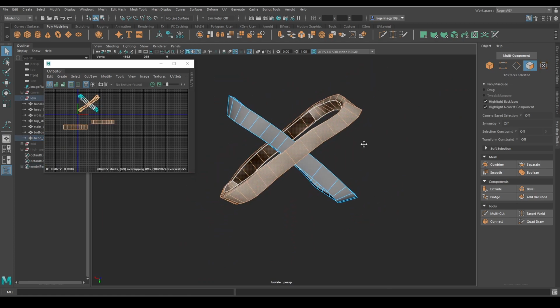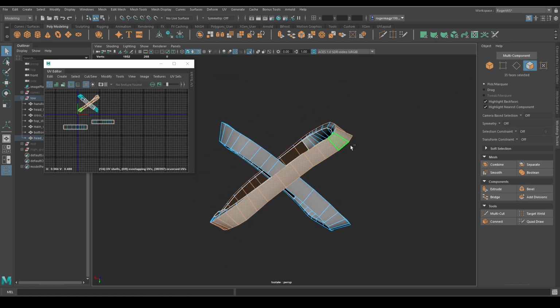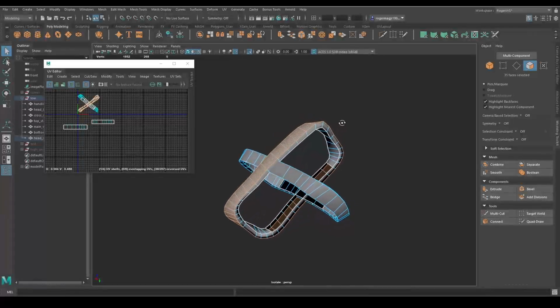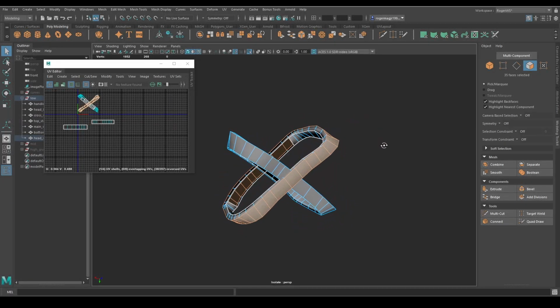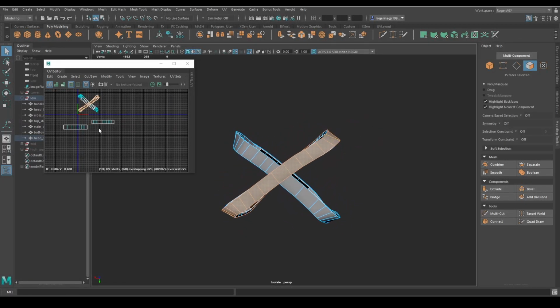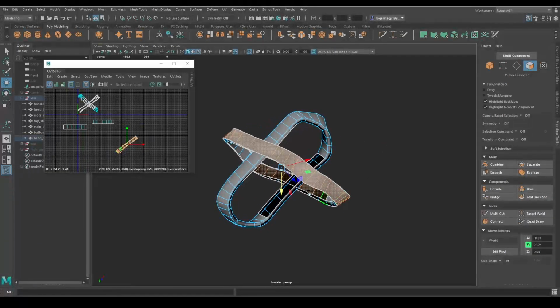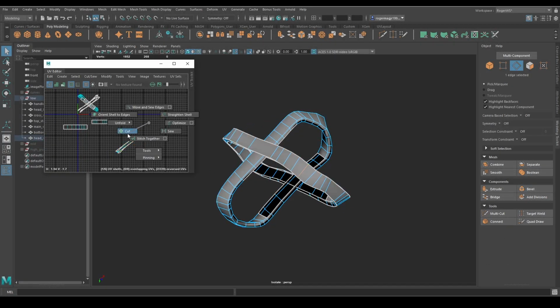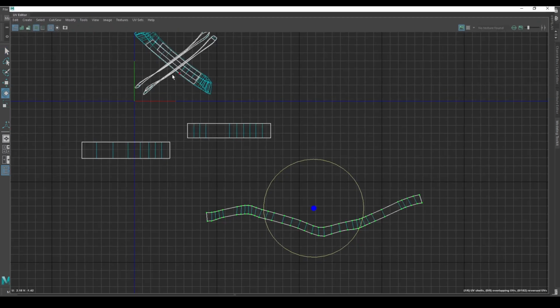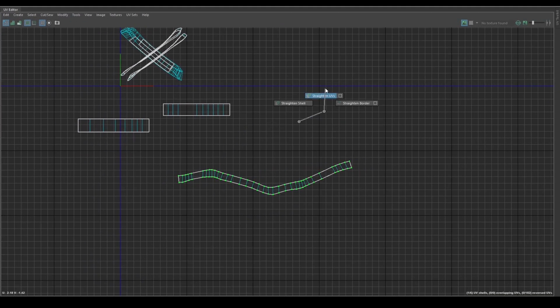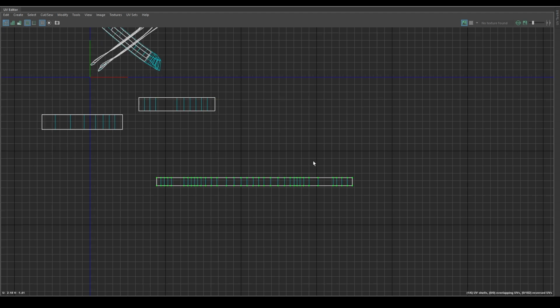Which one was I doing? Okay, this one. So now let's select all this and let's project it from here. And like I said, let's pretend the other side is the front and let's cut it here and unfold it and we get this. Nice.